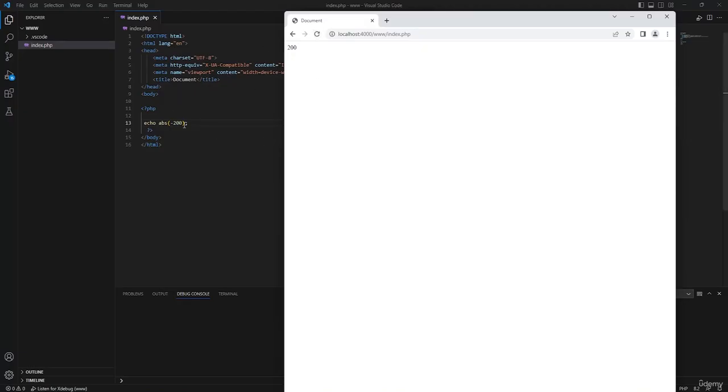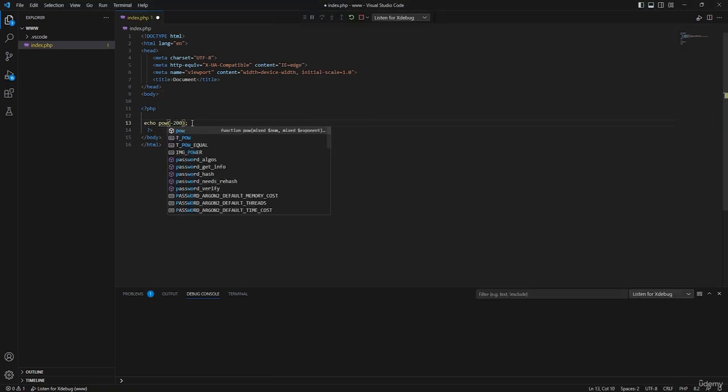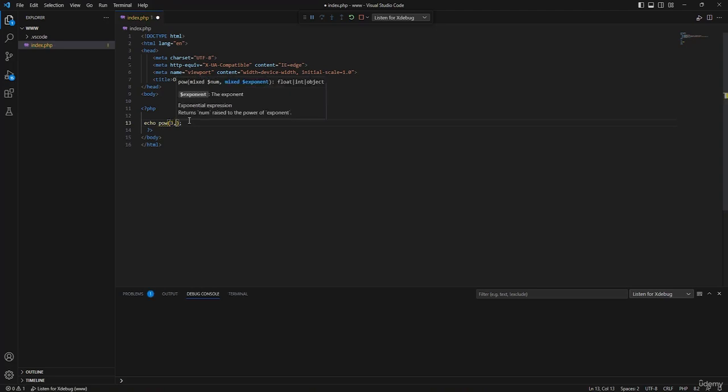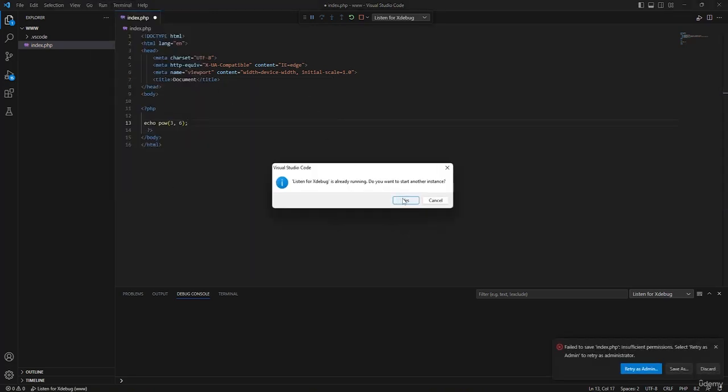So the next thing I'm going to do is echo pow. So I'm going to type in echo pow. Here I'm going to be typing in another two or four or whichever number you want to use. Let's say I'm at 3, and then type in 6. Now as I've typed in 6, I'm going to run it without debugging.